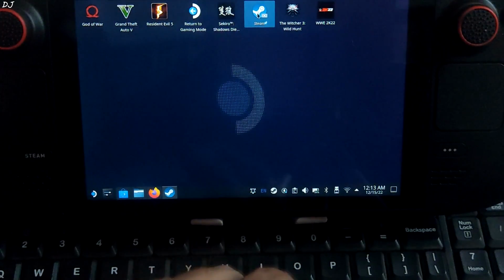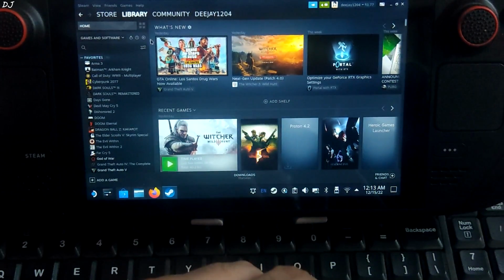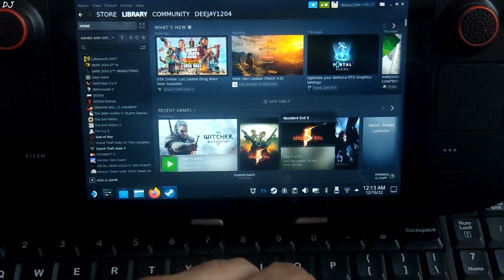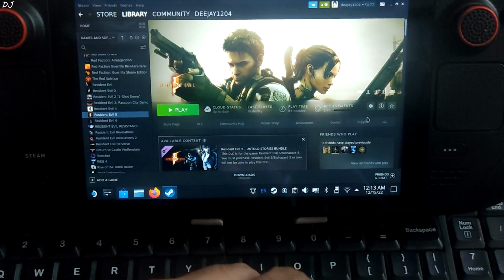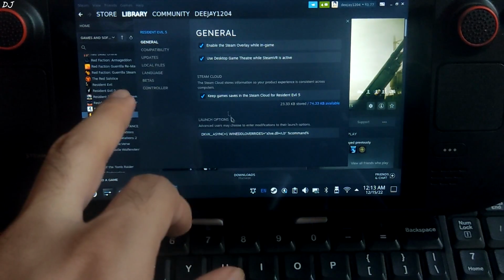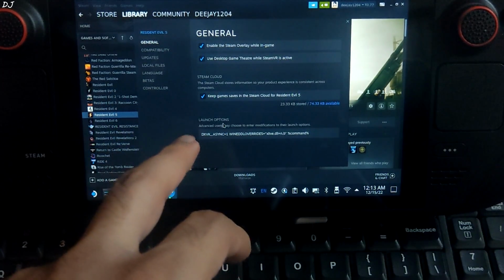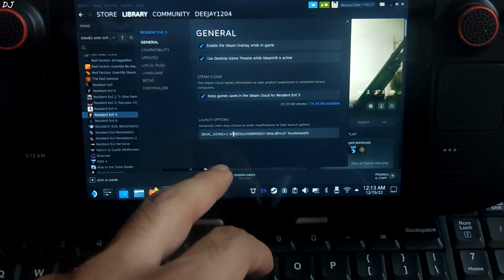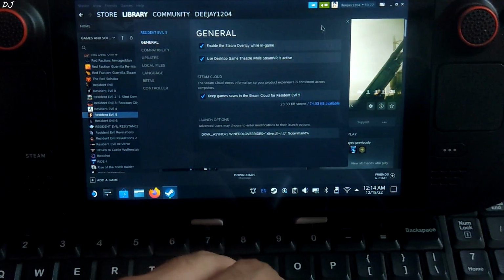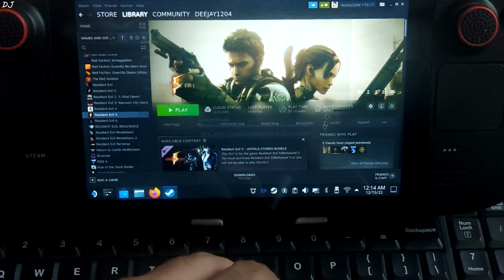Just open Steam. This is not the gaming mode. Opening it from the desktop mode. Now search for the game. There is Resident Evil 5. Click on the settings cog here. Then click on properties. Just click on the general tab here. You can see the launch options. I have already pasted the text here. You can close it now.